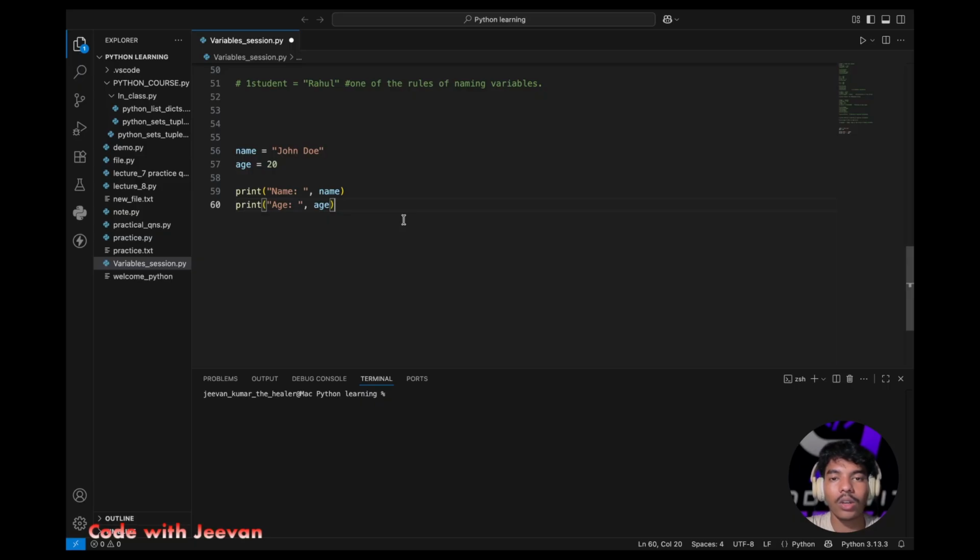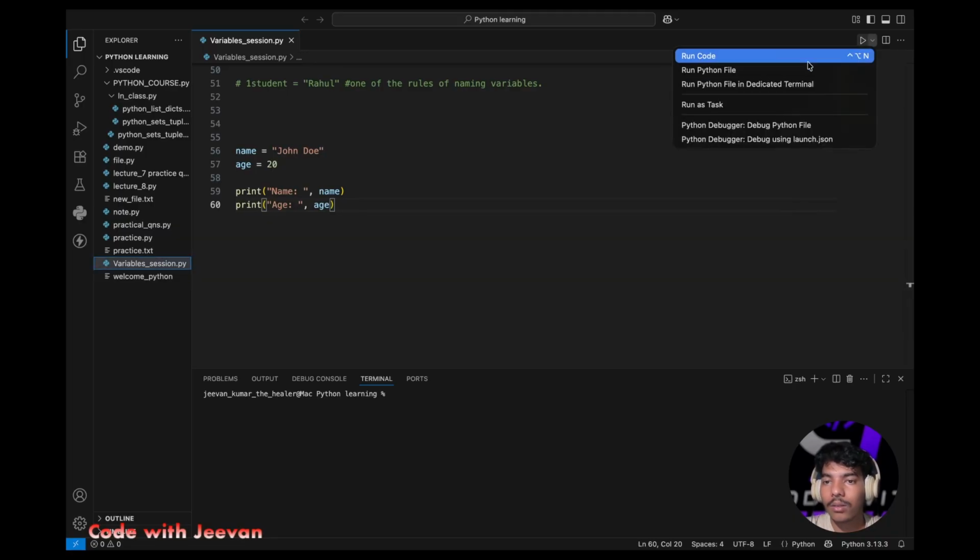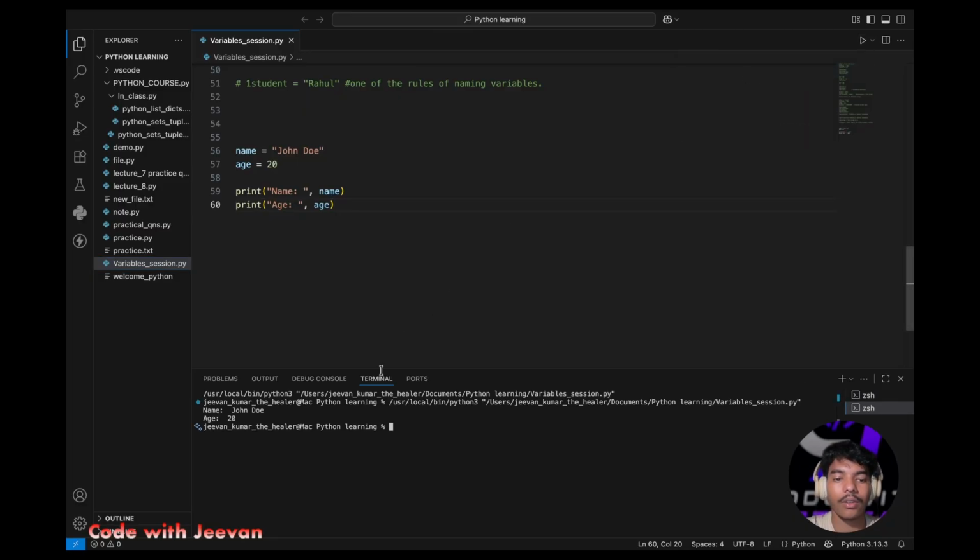After writing the code, we have to save it. Control S or Command S, and then we run it using the execute button, run code or run Python file. Finally we get the output. See, name is John Doe and age is 20, right? This is the way to create variables, assign values to them, and use those variable names to get the output. This is the variables concept.